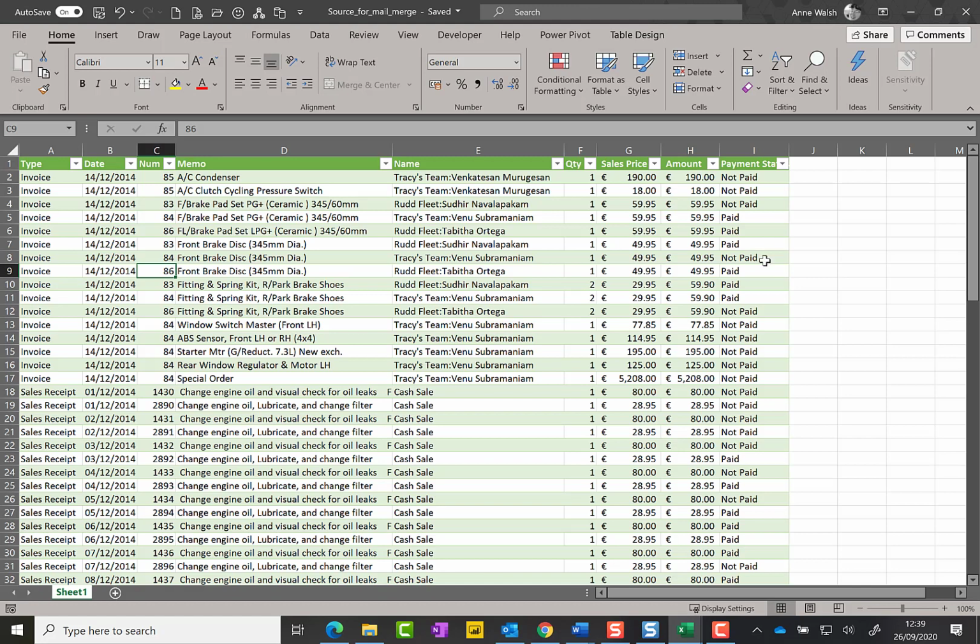Okay, now I'm just going to stop that for a second, and what we're going to do then is look at what it looks like in Word.